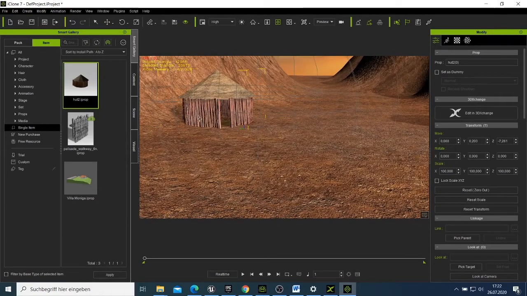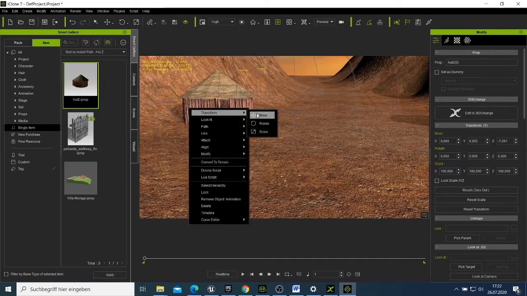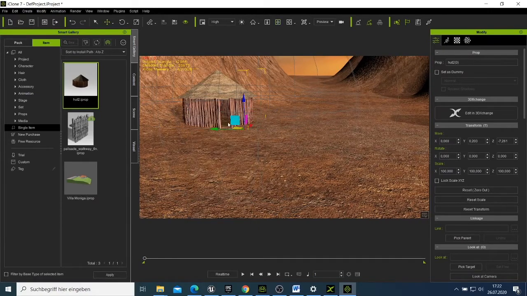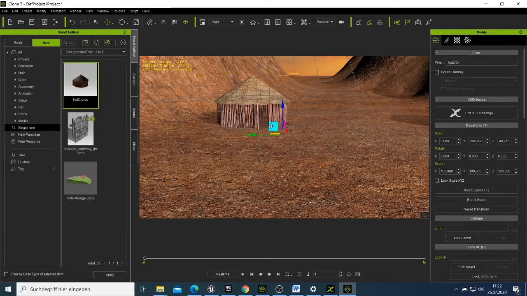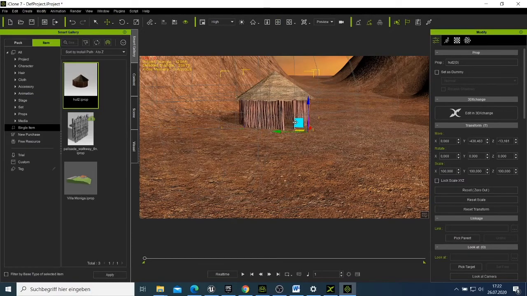The other thing I'd like to do is move this house a bit, so that if I have to bring some other items, they will not be where this house is. So I can do it this way.